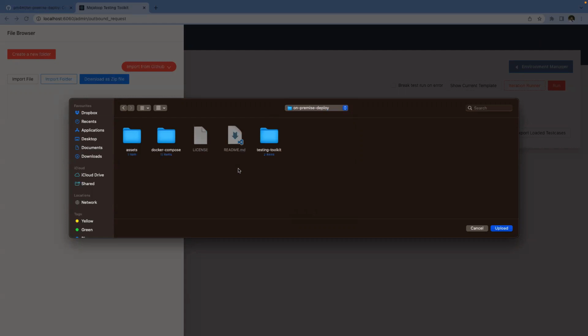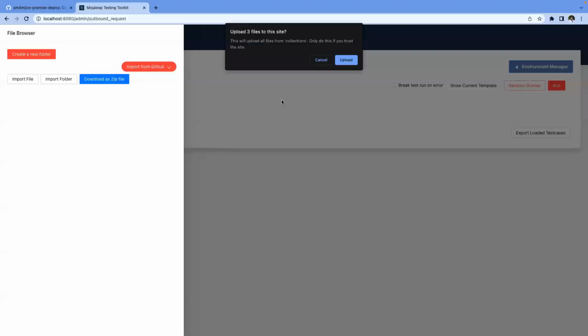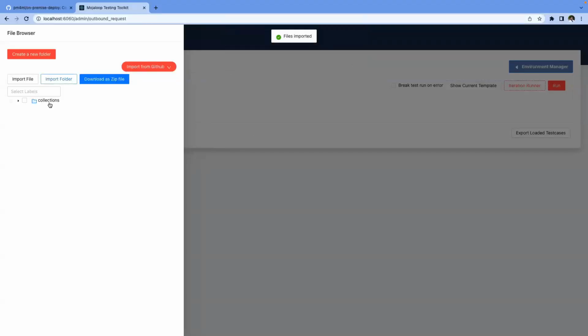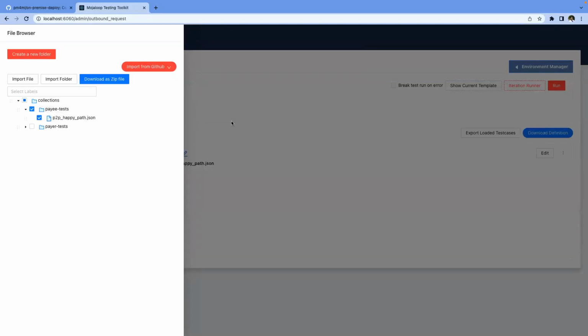Let me go back. This is the on-premise deploy, the testing toolkit folder, and then the collections folder. We can load the entire collections folder and see it is imported. Expand that, and there are two types of tests, payer test and payee test. We should select the payee test because we are testing the payee side functionality. So select the payee test.